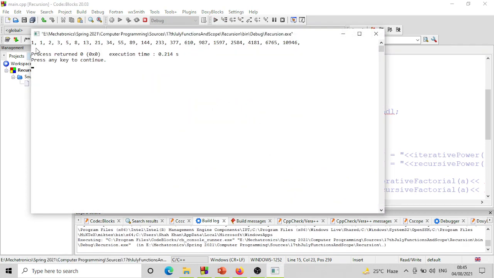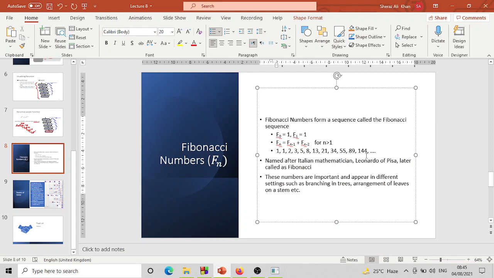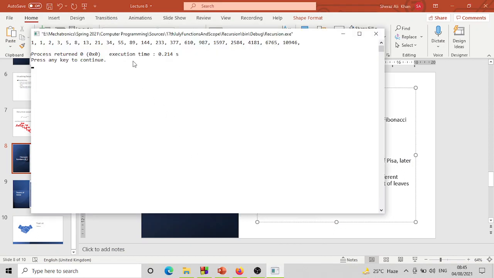So this is the Fibonacci sequence: 1, 1, 2, 3, 5, 8, 13, 21, 34, 55, 89, 144. So it matches the sequence, and after this, 89 plus 144 is 233, 144 plus 233 is 377, 233 plus 377 is 610, okay? So on and so forth.